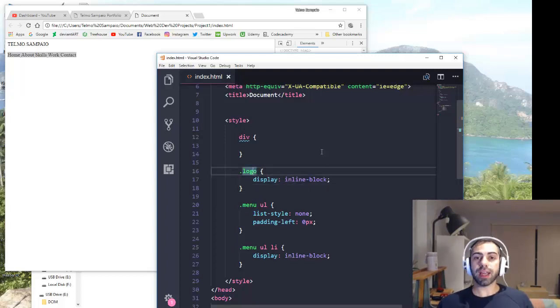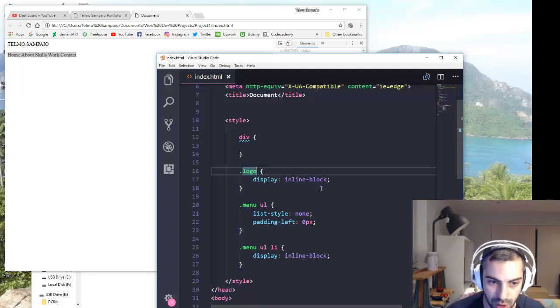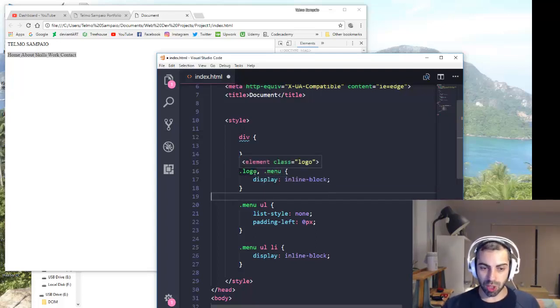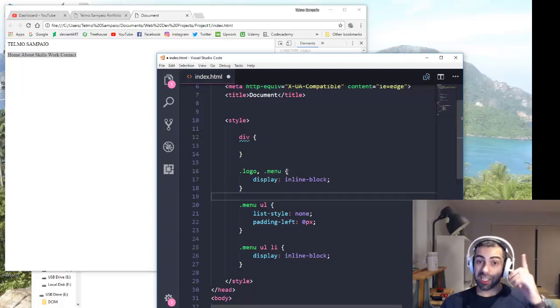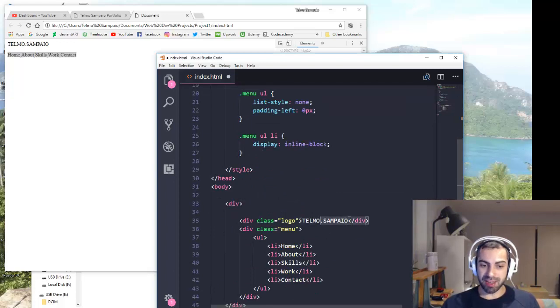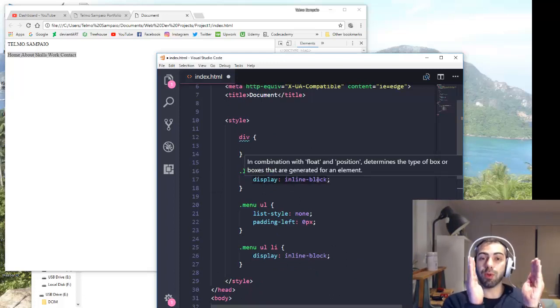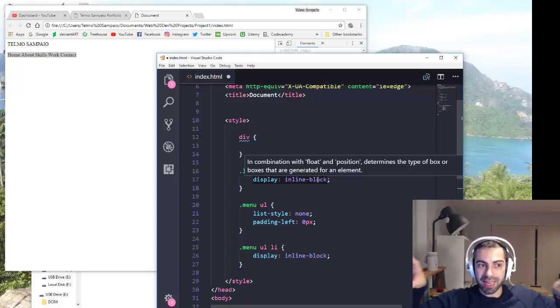If we want to target two elements at the same time to put the same kind of code, we can just put a comma, space, and the other element. You see, if I'm putting dot logo and then I put comma, space, and the other element, it means that both my div with the class logo and my div with the class menu will have the display of inline block. It means that they will just take the necessary space they need, and they can let other elements sit next to it and not take the full width like it was before.